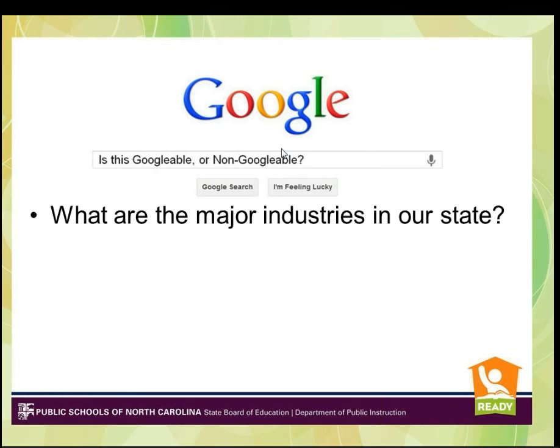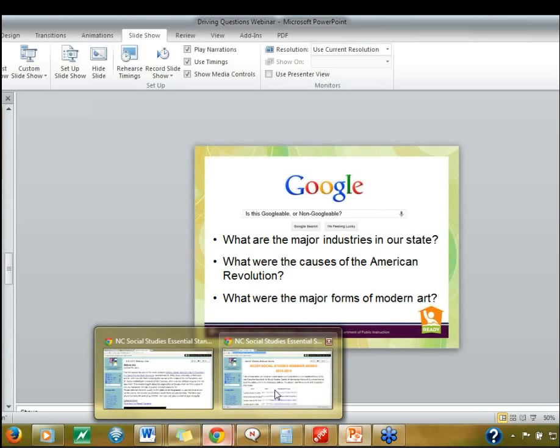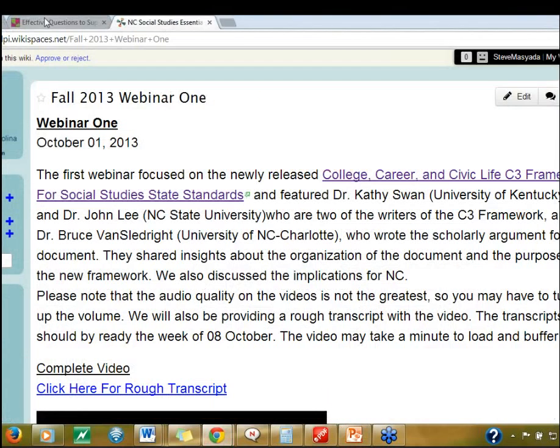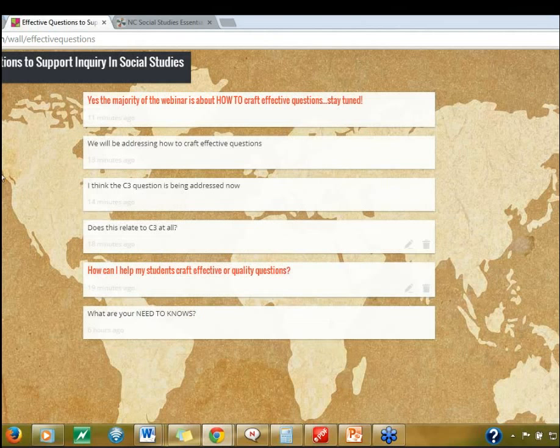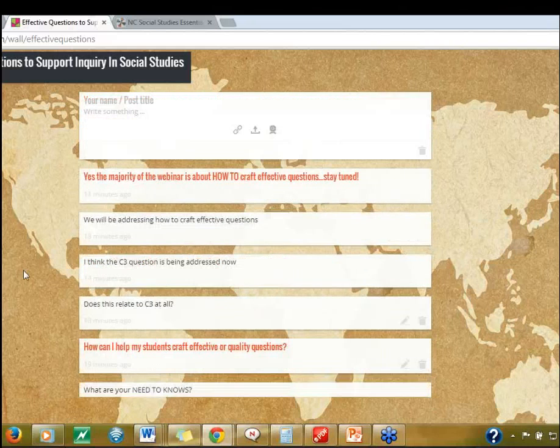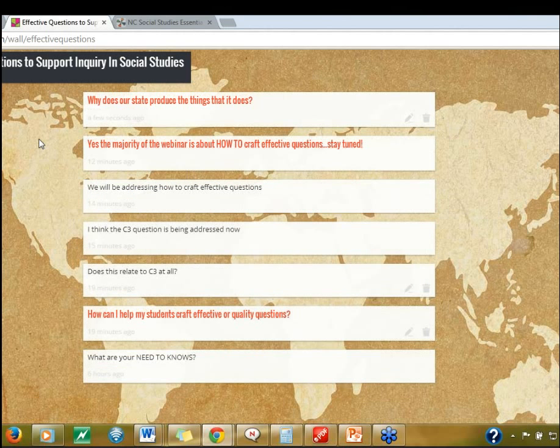So if we go to our Padlet link and think about that question, what are the major industries in our state? And pull up Padlet here. There we go. So the question is, what are the major industries in our state? Can somebody or anybody here in the Padlet turn this into a question that is perhaps not so Googleable, but still related to this question? I'm going to go ahead and type one in and see what you think. So as an example there, why does our state produce the things that it does?